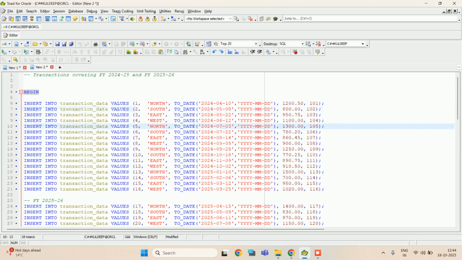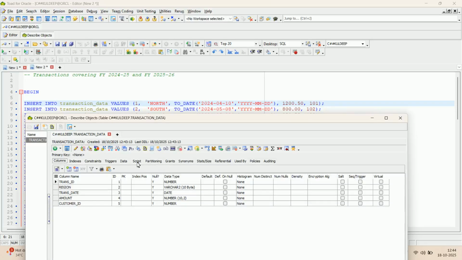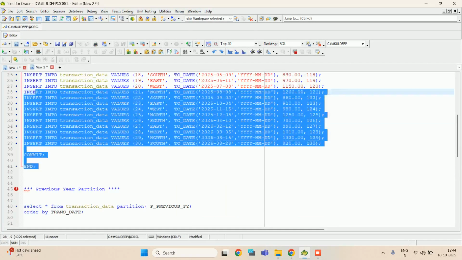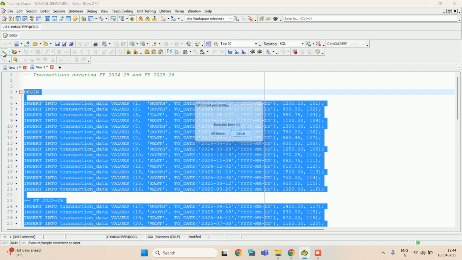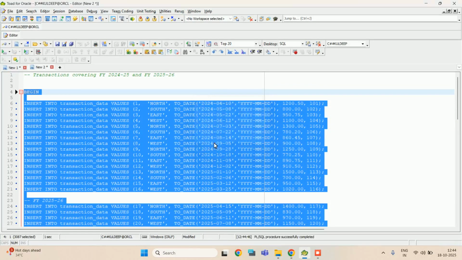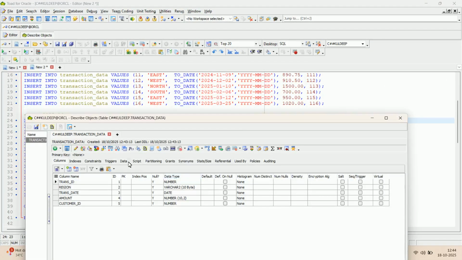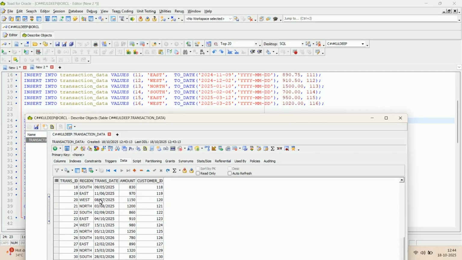Now let me insert a few data. Currently the table is empty, no data. See, let me insert a few records. I have some 30 random records. Yeah, data inserted. Let me check the data first. Yeah, the data is here, inserted.